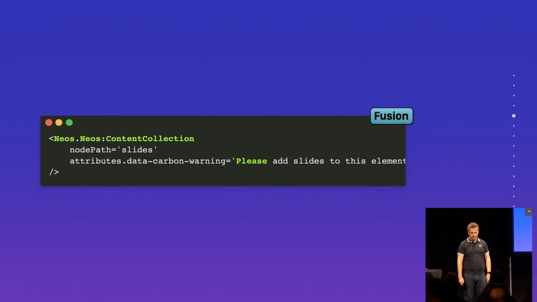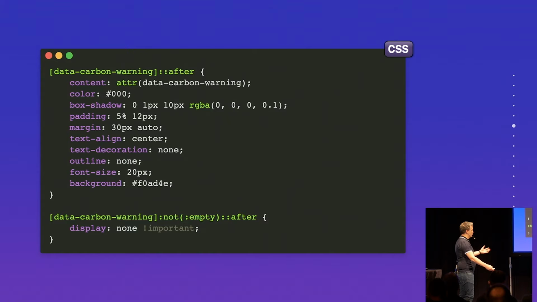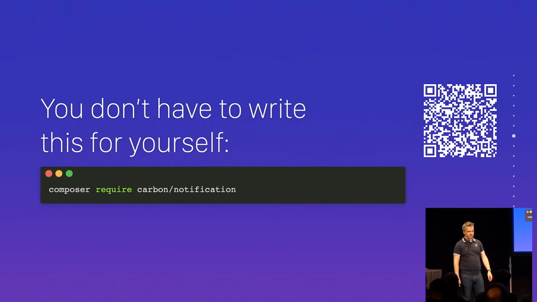And then you have some custom CSS in the backend. It looks perhaps like that. And at the end, the last rule says, is this not empty, then just don't display it. And like that, as soon as there's content inside this element, the warning is gone. And it's really nice. It's working very well. And the good thing is you don't have to write it for yourself. You can just grab the package.